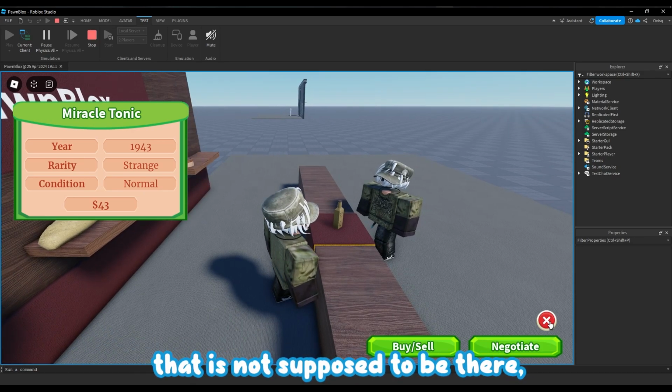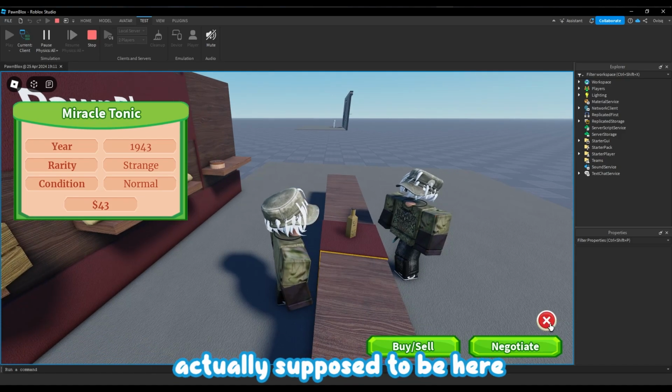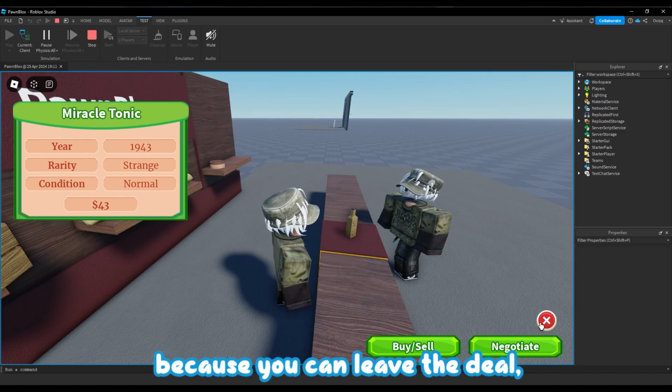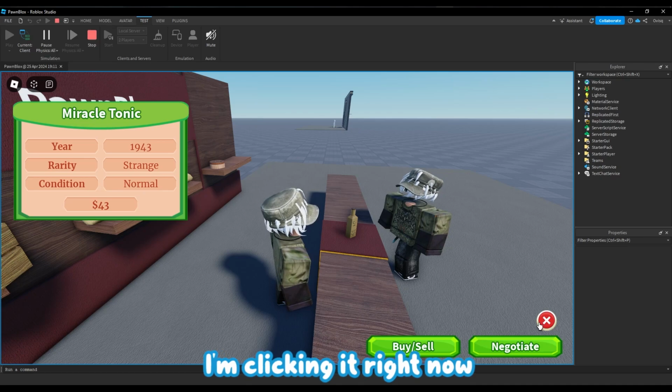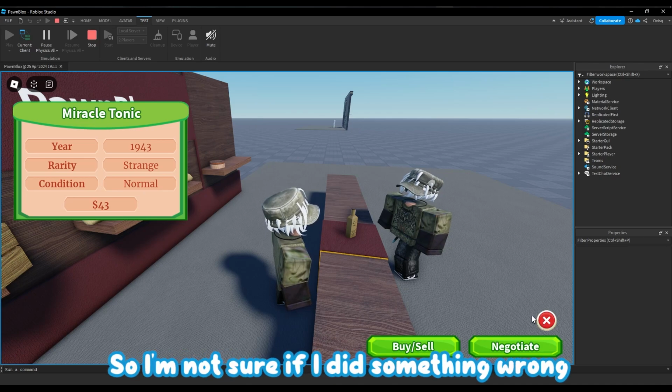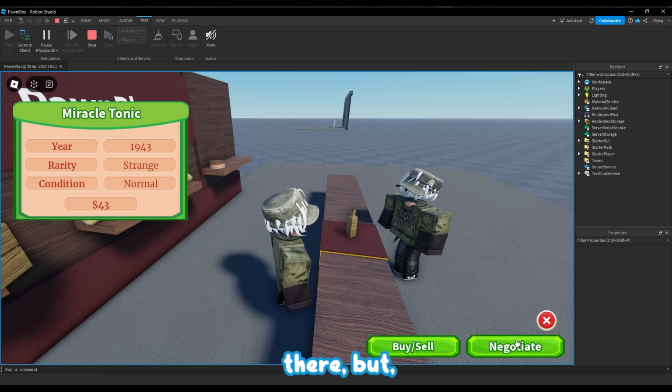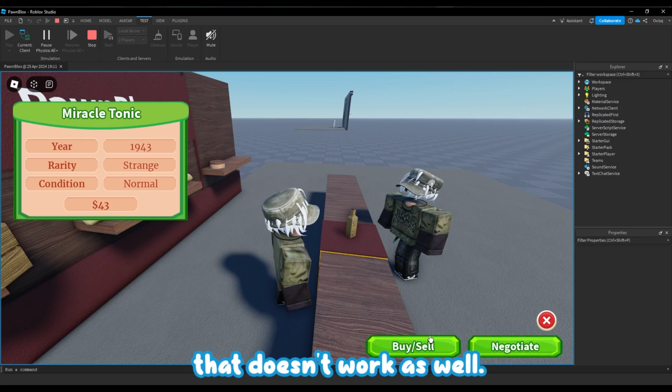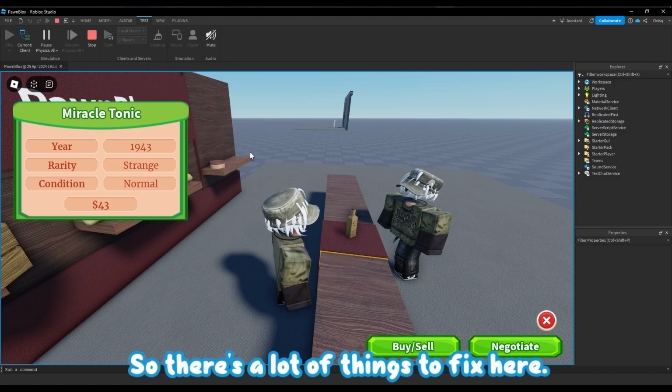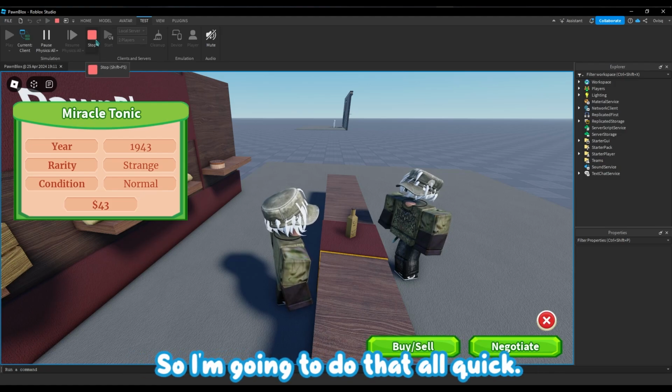That is not supposed to be there, I think, because you can't leave. Oh wait, no, this is actually supposed to be here because you can leave the deal, but as you can see, I'm clicking it right now and it does not work. So I'm not sure if I did something wrong there, but if we go negotiate, that doesn't work as well. Buy/sell does not work. So there's a lot of things to fix here, so I'm gonna do that real quick.